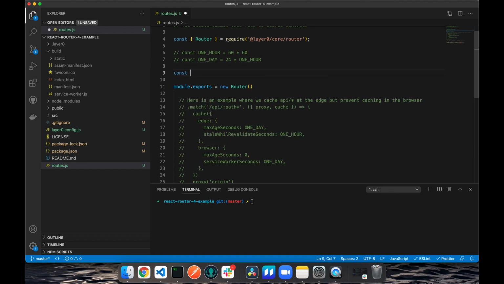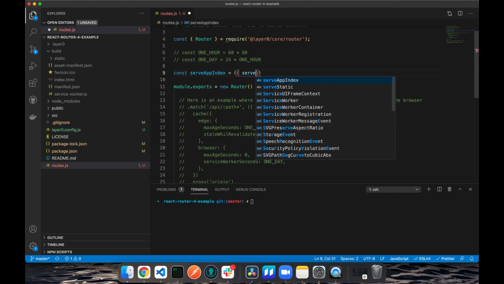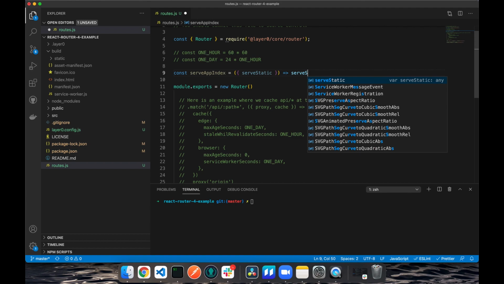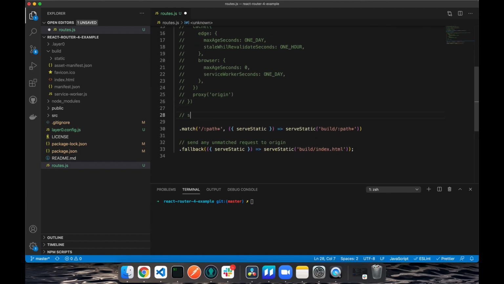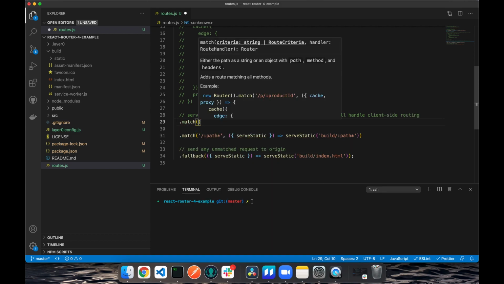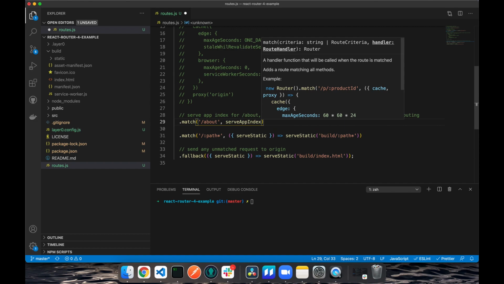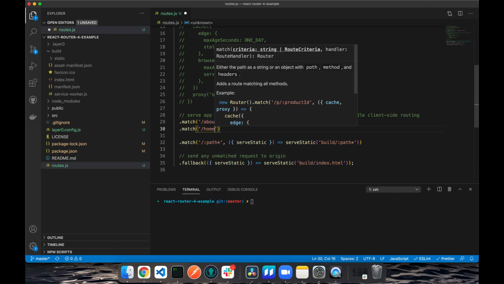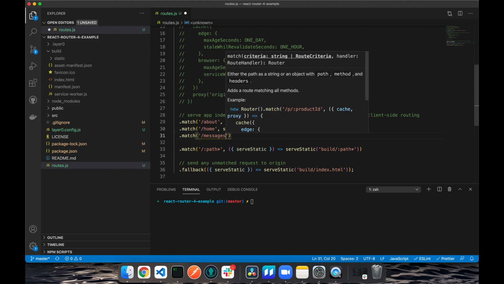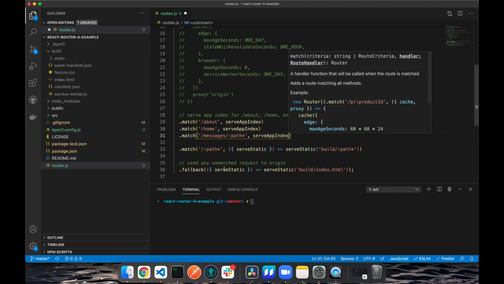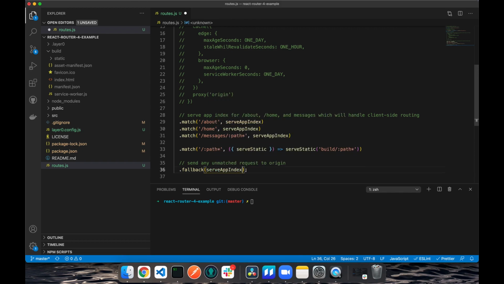To fix this, we need to also define the known client-side routes in our Layer0 router and ensure they also respond with the index.html file. We can easily handle this by defining a handler that always serves the index. Then, we individually define our known routes that Layer0 should match. This includes routes for the About, Home, and Messages pages. We can also update our fallback handler to use the same function since the behavior is the same.